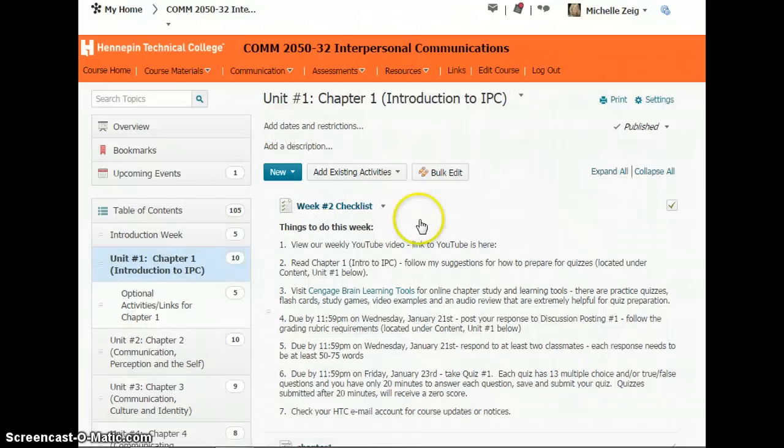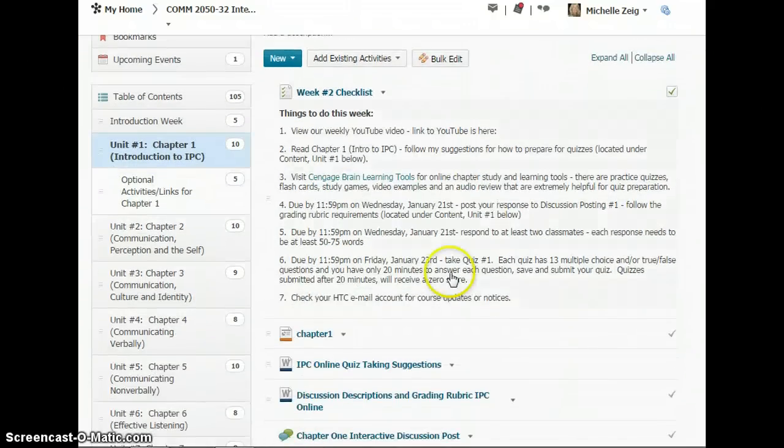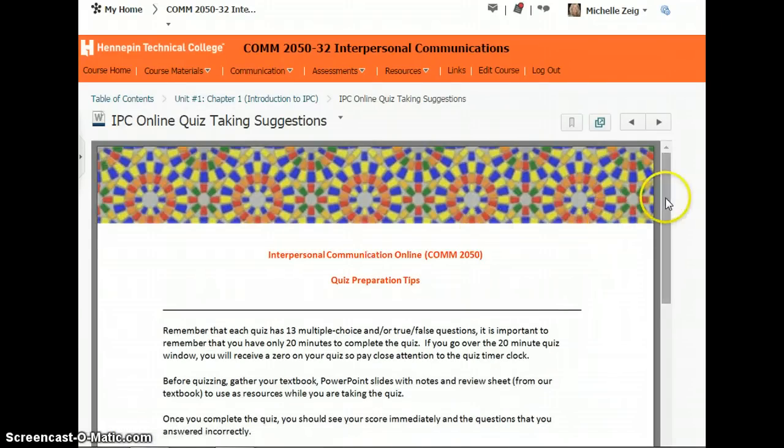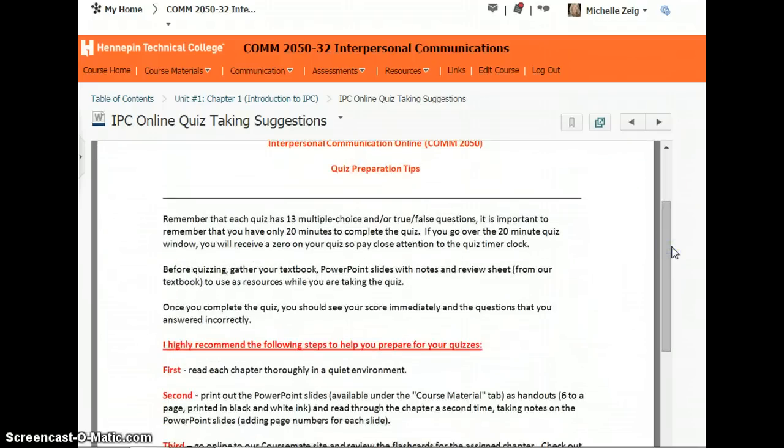Remembering again that these are due on Wednesday, both your response to the 2 discussion questions and then 2 responses to your classmates. And then on Friday, you have your first online quiz. And I do have some quiz taking tips that I just want to go through quickly with you. Each quiz has 13 multiple choice and or true and false questions. But it's really important to remember that you only have 20 minutes to complete the quiz.